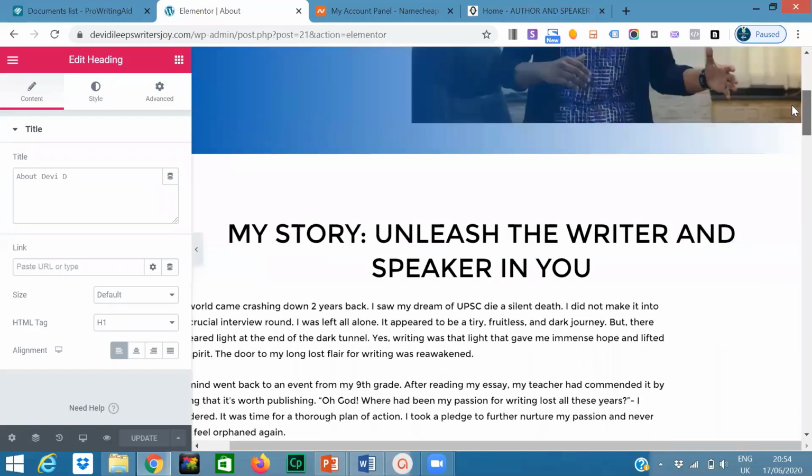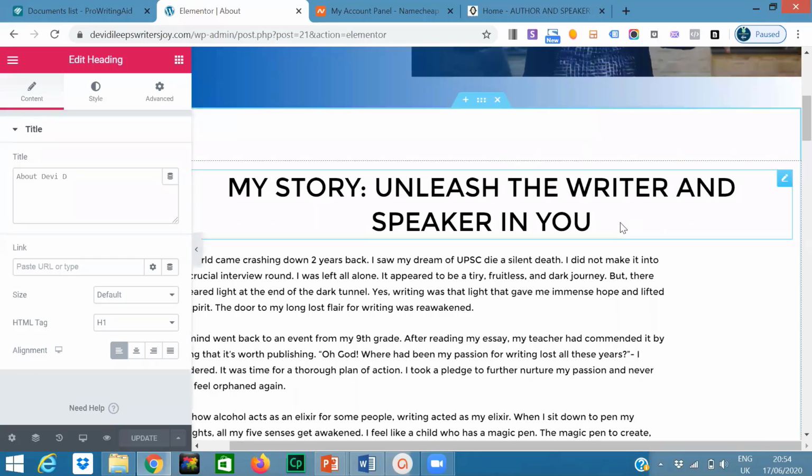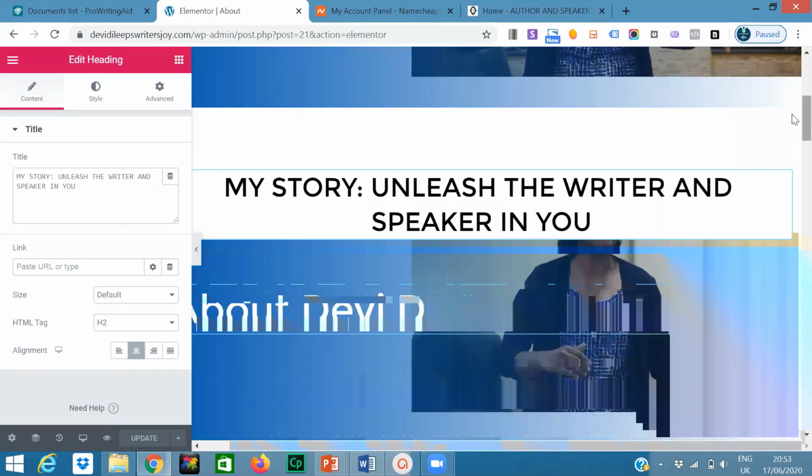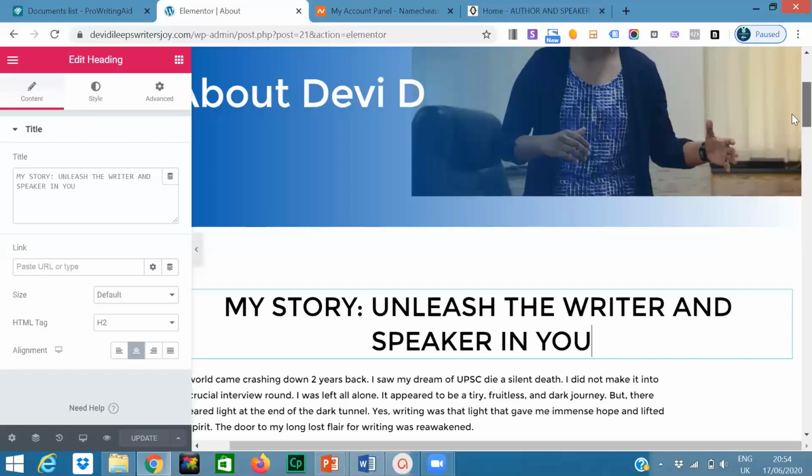Now she has clicked on this about Devi, right? So that's the reason on the left hand side you can see the content change is appearing. Wherever she clicks, you can observe on the left hand side that content will come. Like now she clicked on My Story, Unleash and Writer. So that becomes an editor. Now it will make out that you want to edit that section.